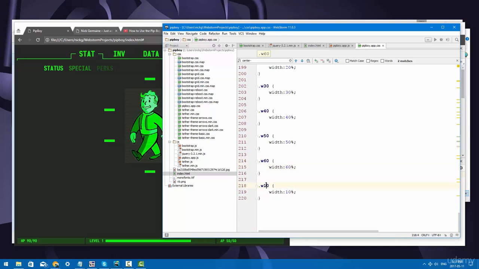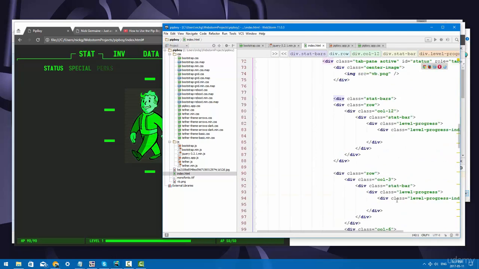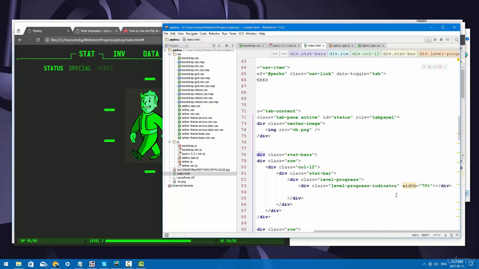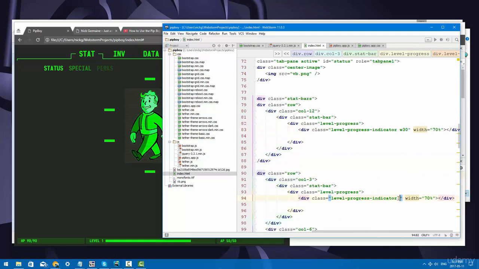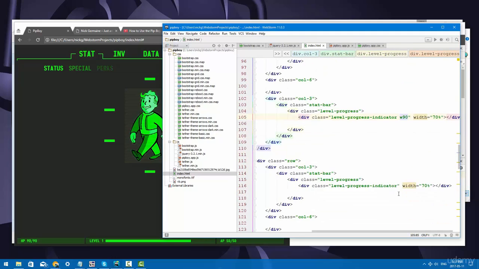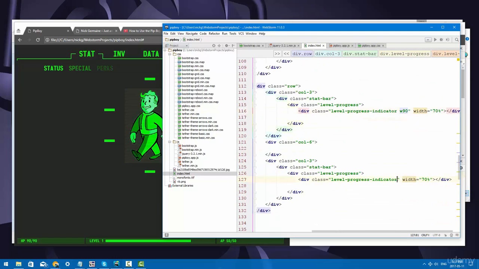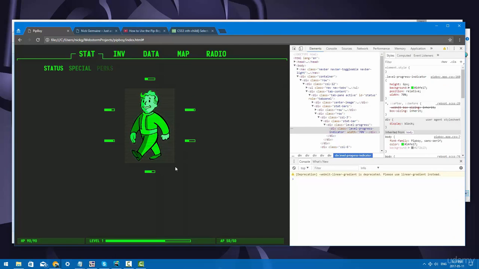60%, 70%. I'm going to copy this down. 80%. And then the last one, 90%. Then we're going to go add these classes to each stat progress indicator. So let's jump in there and W30 on that one. We're going to leave that as it is. W90, and just go ahead and add some of these classes here. And then if we save and refresh, now we've got kind of dynamic progress bars. And this is exactly what we want here.